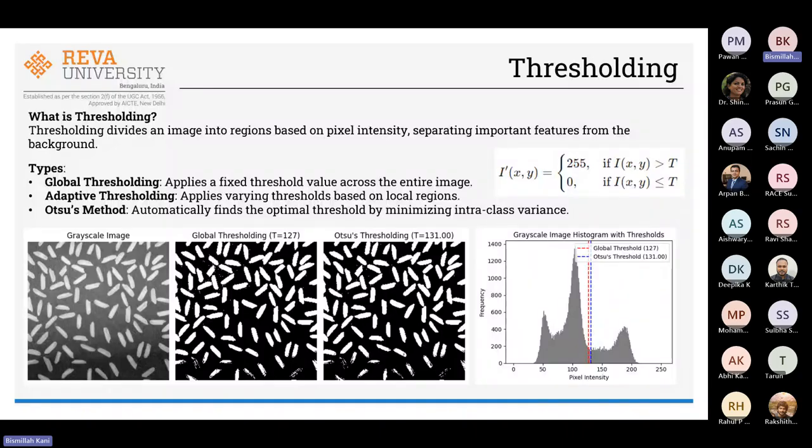Likewise, you can divide the total image into, let's say, 3 cross 3. There will be 9 regions, then you will have 9 different threshold values, one for each sub-window of the image. In that way, you can achieve more accurate thresholding than just using a single global threshold across the whole image.